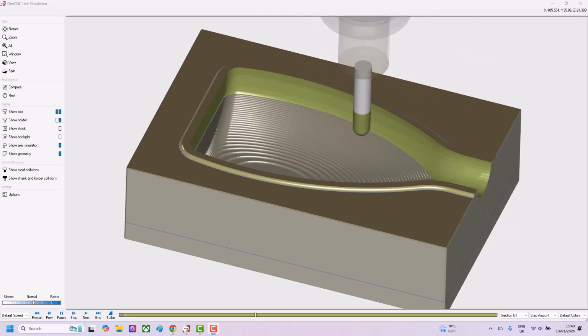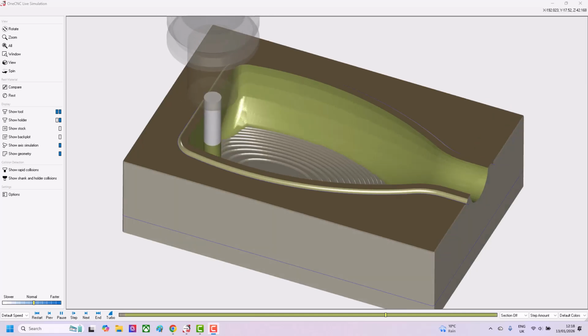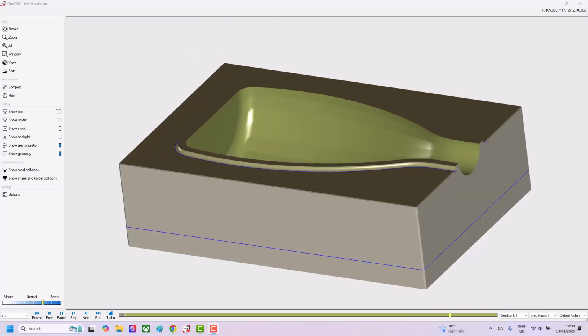So here we are, approximately a third of the way through the simulation. As I say, just working its way down, climb milling all the time. So there we are, two thirds of the way through the simulation. And there we go. Two very powerful tools. One just using an extents box and selecting the required radius, and the other area machining, just selecting single or multiple surfaces.